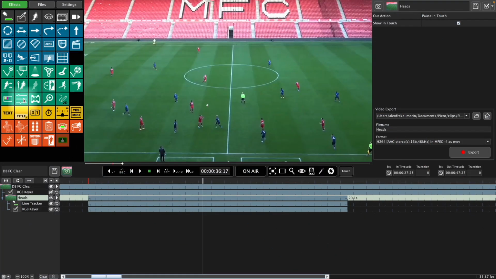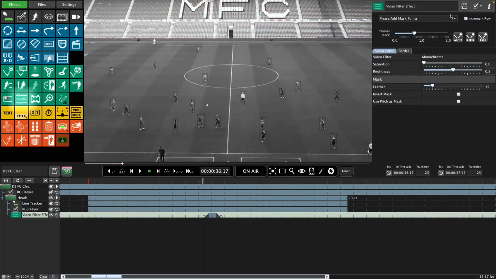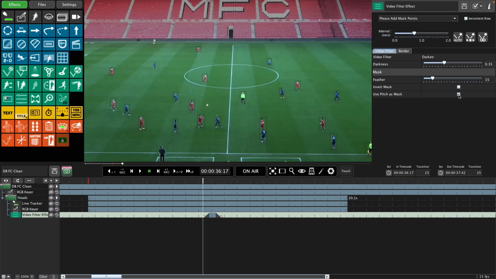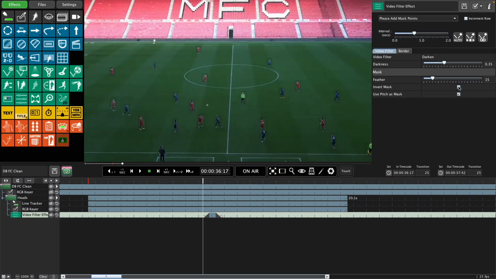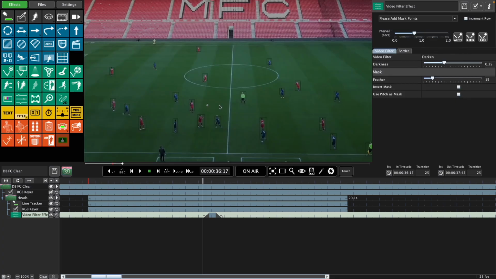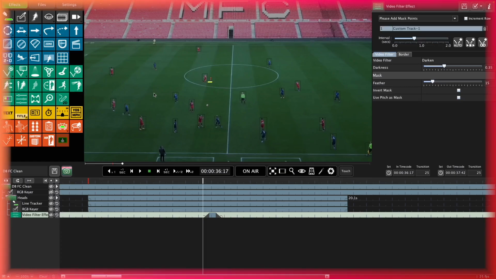The video filter allows overlays such as monochrome, blur, or darken. The mask will define where the filter is present. On a keyed and calibrated clip, we can use the pitch as a mask. This will instantly mask out the pitch, allowing us to darken everything but the pitch. The invert mask will flip the mask, so the effect applies to everything outside of the mask instead.